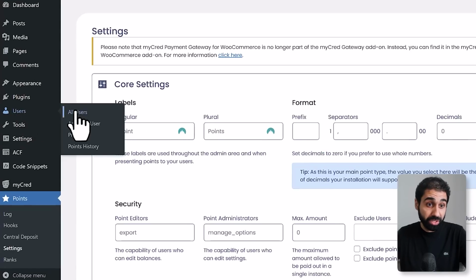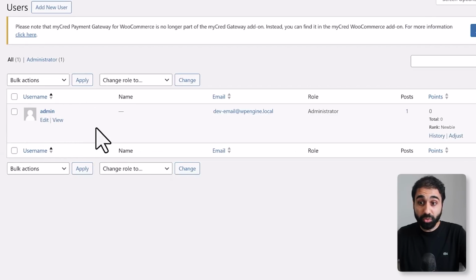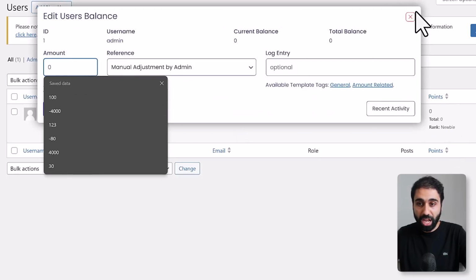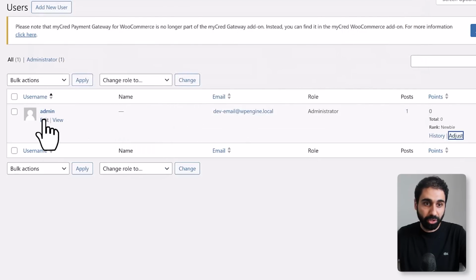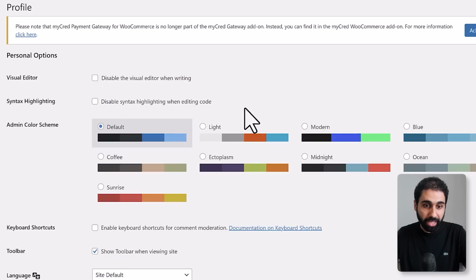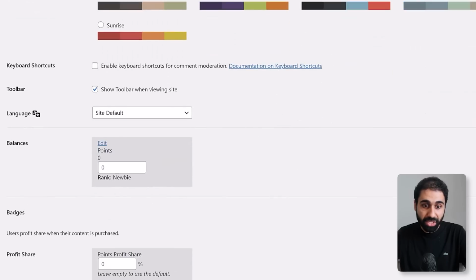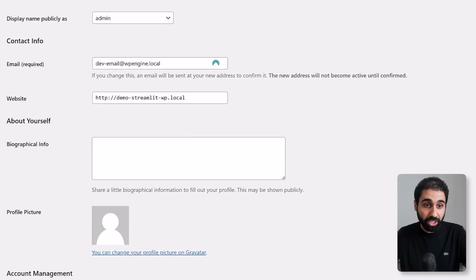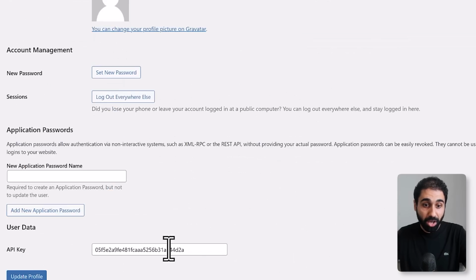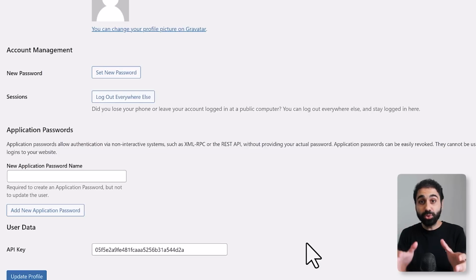If you go now to users, you will see beside each user we will have the points. You can adjust this: add points, subtract points, and so on. And if you click on edit on the user, again, you will see the points balance here. And if you go down, you will find the API key. So now each user has a balance and has an API key.